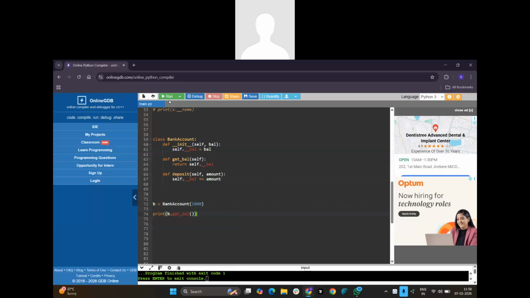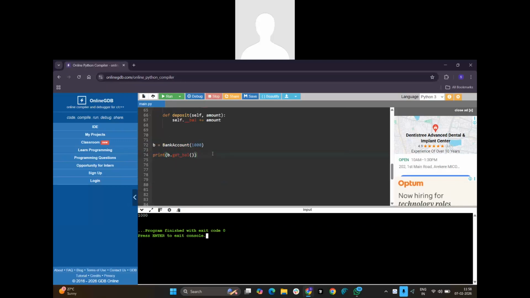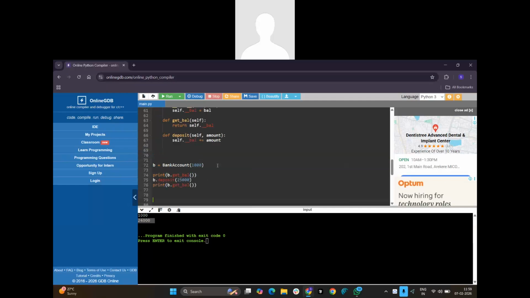Are you able to get it now? Yes. And if you want to deposit, b.deposit of 2500 or 2000, something. Then if you want to get b.get now, the value will be more than, it should be like 26,000. So are you able to get it directly? No, right? Only with the help of the methods.